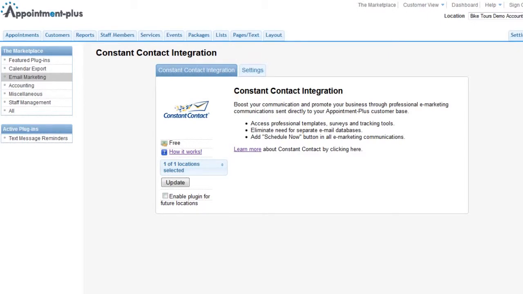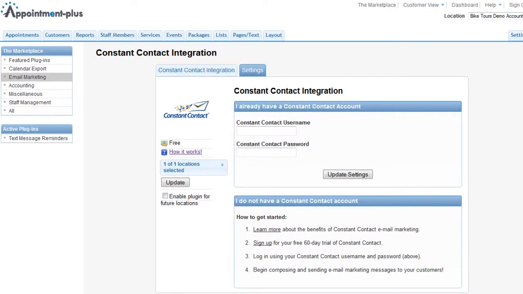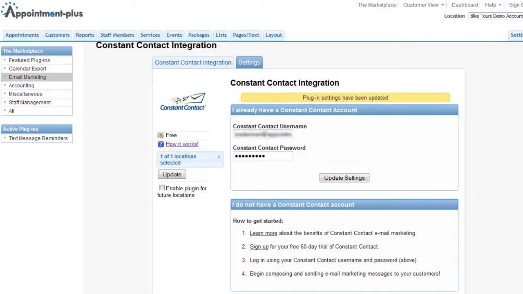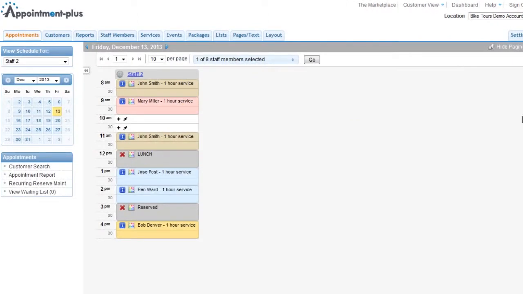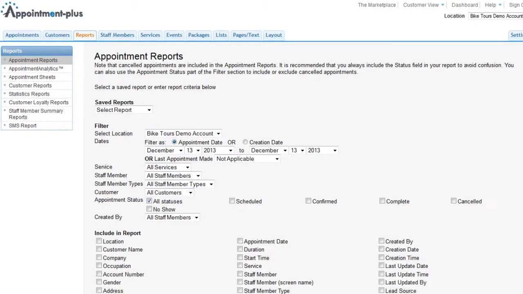To link your email marketing account with your Appointment Plus account, click on the Settings tab at the top of the page, then enter the login and password associated with your email marketing account. You can now send mailing lists to your email marketing system through the Appointment Plus customer reports. Just click on the Reports tab, then select the Customer Reports link.